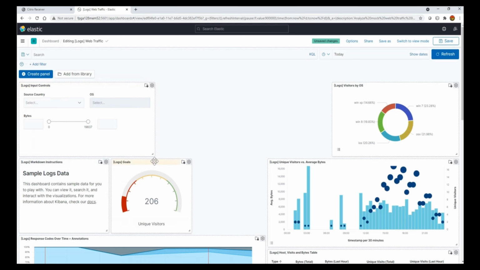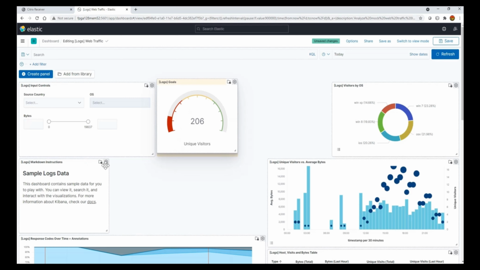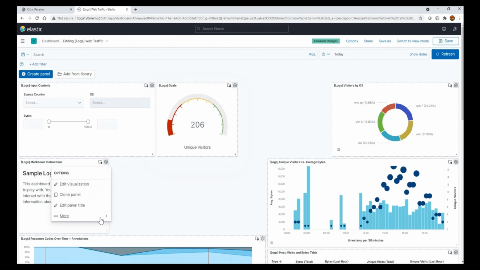Let's try to reshuffle the control and bring back the unique visitors here. And I don't like that sample. If you don't like it, then you can remove it. There should be an option like removing that panel from the dashboard. Okay, remove it.